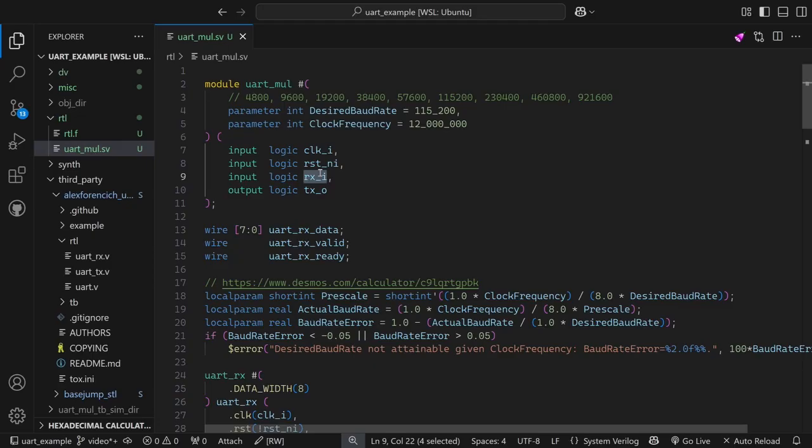So what this module does is it receives packets, and specifically it takes in 8 packets. So it takes in 64 bits of data, and it turns those into 2 separate 32-bit numbers, which it then multiplies together. You can see it's called UART mul. It takes in 2 32-bit numbers over UART, and then produces the product over UART as well on the TX wire. Okay, that's what this module does.